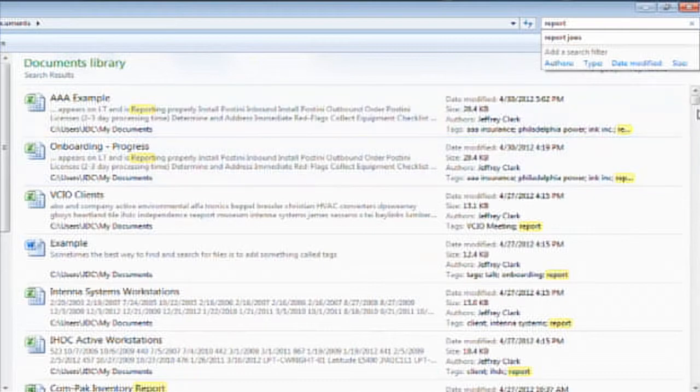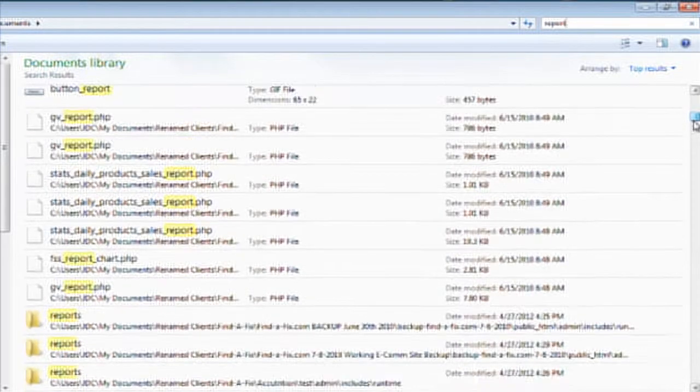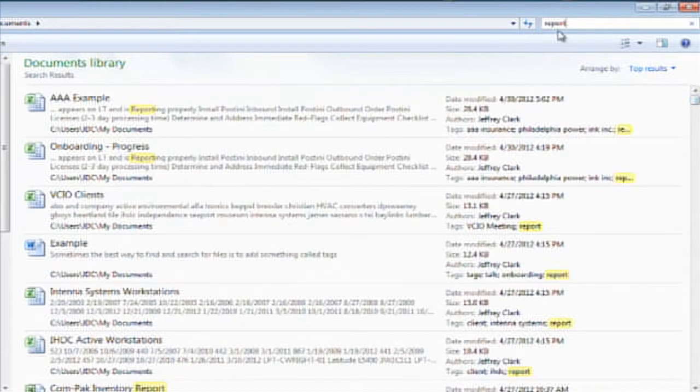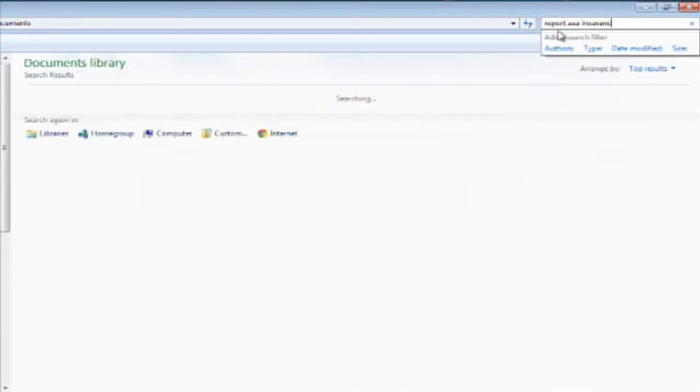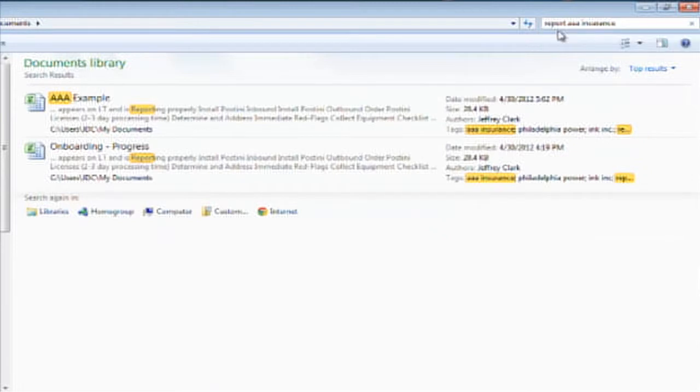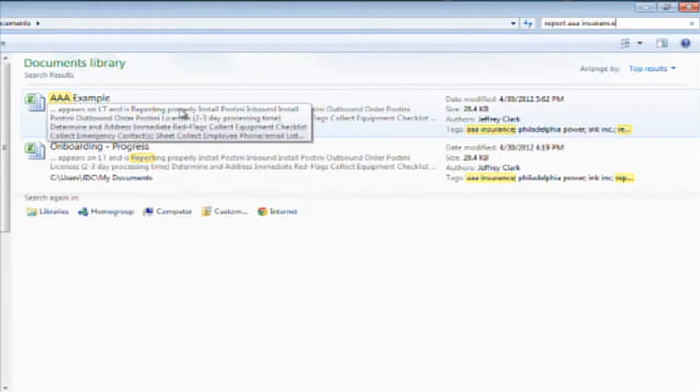The problem is that searching for reports doesn't narrow down this search very much. But in this case, I'm looking for a report on AAA Insurance. Now, when I type in their company name and the word report, look what shows up.